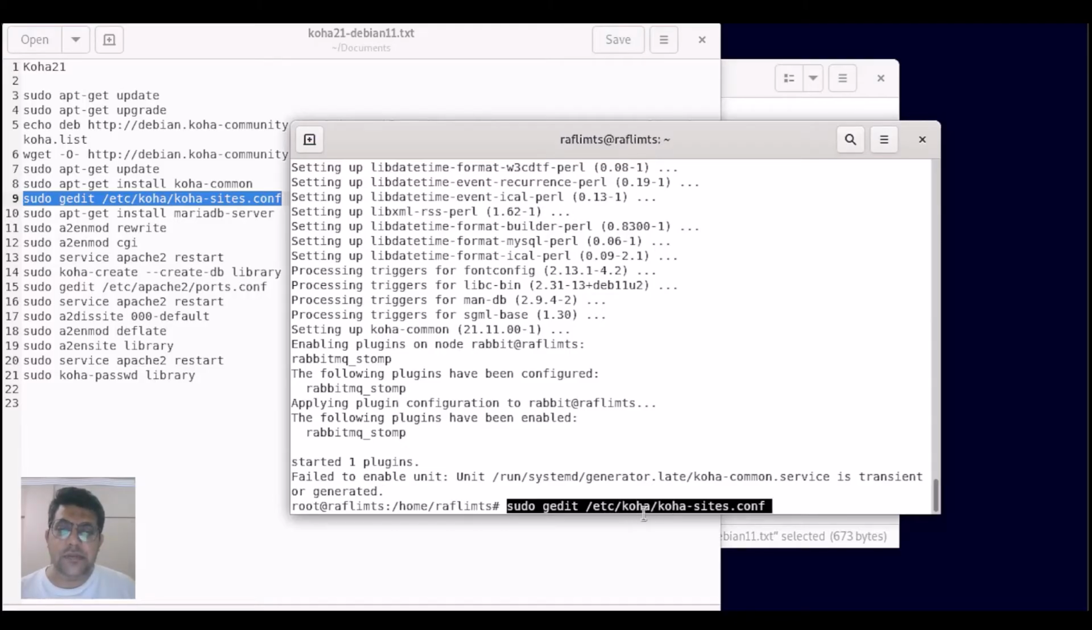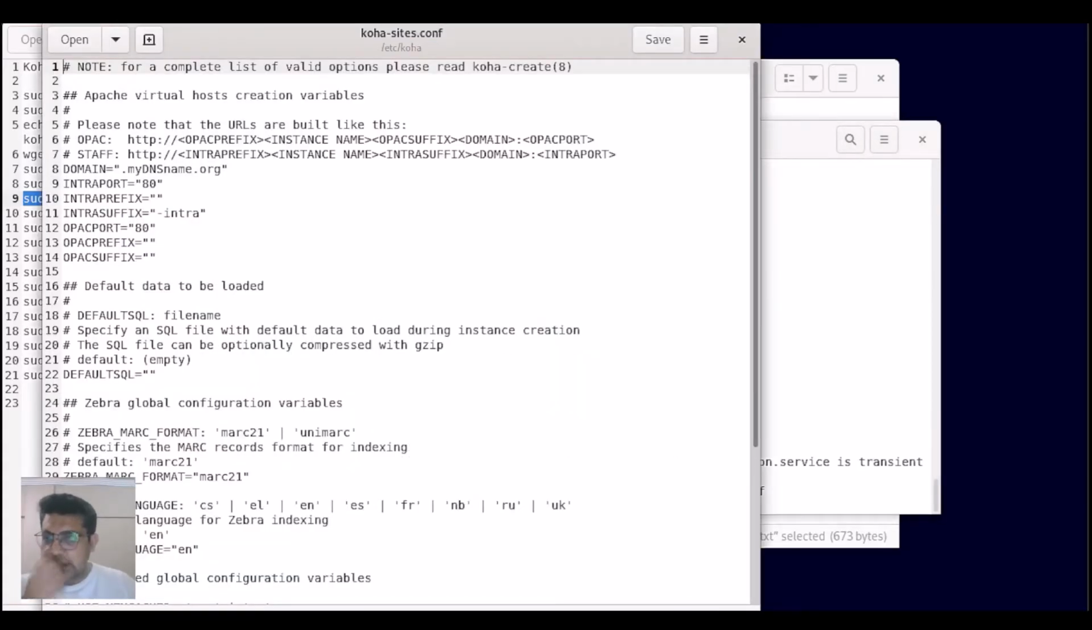In this directory we have this folder, Koha. In the Koha folder we have this file. So let me open that file, and now we need to configure this. This is actually the intra port for the staff interface, so we need to change this to 8001, and this is according to your server, your hosting system. So I just change it according to my hosting system.